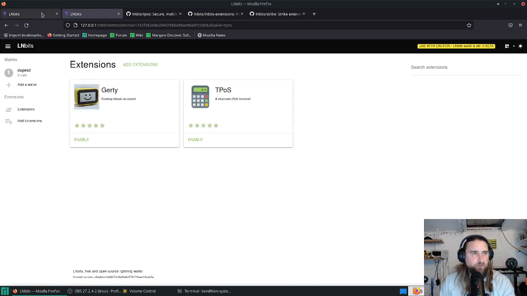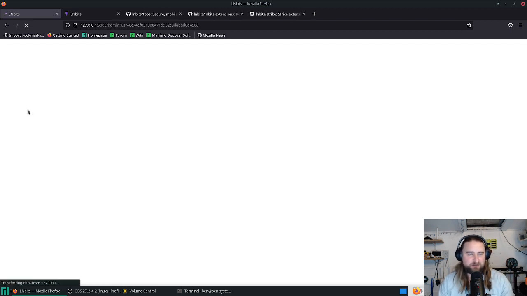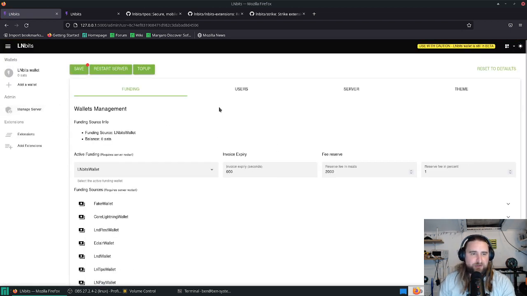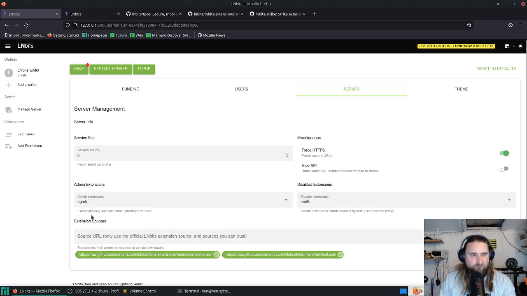And don't forget as well, with LNbits now, you're able to limit the access to extensions further. If you go to your managed server and then go to server, here you can select different extensions which you only want admin to have access to and not the rest of your users, and you can limit access that way as well. So it's really, really nice.